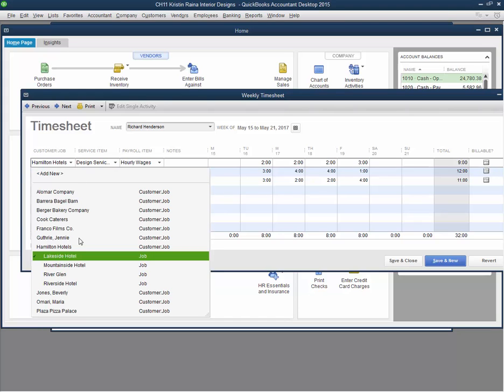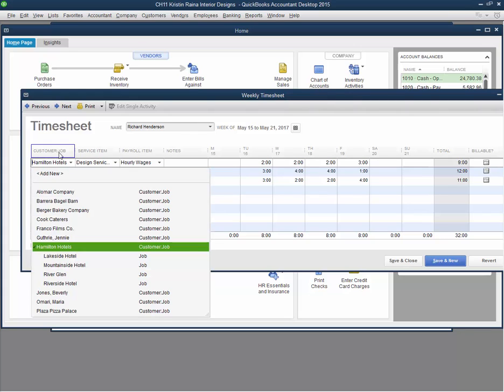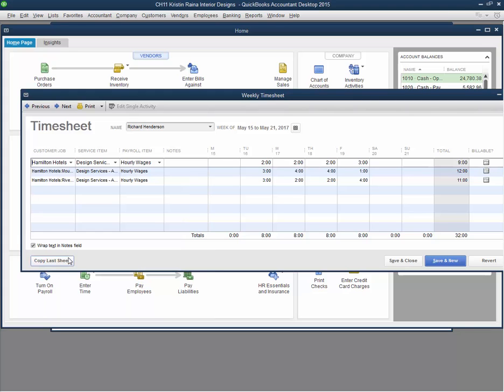Notice that I'm not just choosing Hamilton Hotels. No. It's customer and the job. So the job, remember, is what sits underneath that customer. So for each one, we have to do a specific time for each specific job, okay?